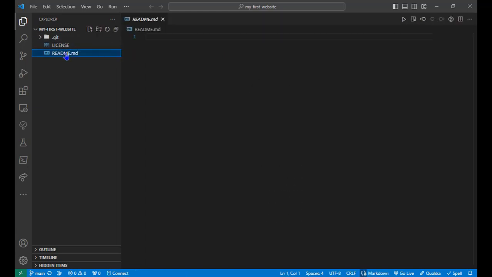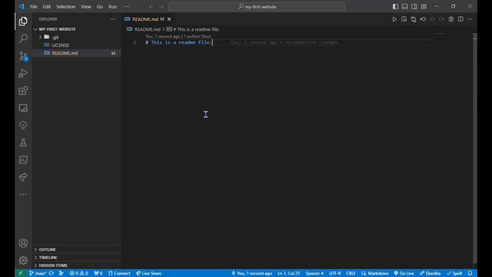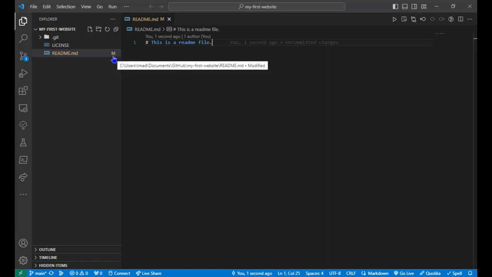Now let's go and modify the README file that we have just created. Let's give it a heading 1, and let's call it "This is a README file for now", and Control S to save the file. Now once we have saved the file, it's going to show up here in Visual Studio Code as M. M stands for modified, basically. So we have modified this file.